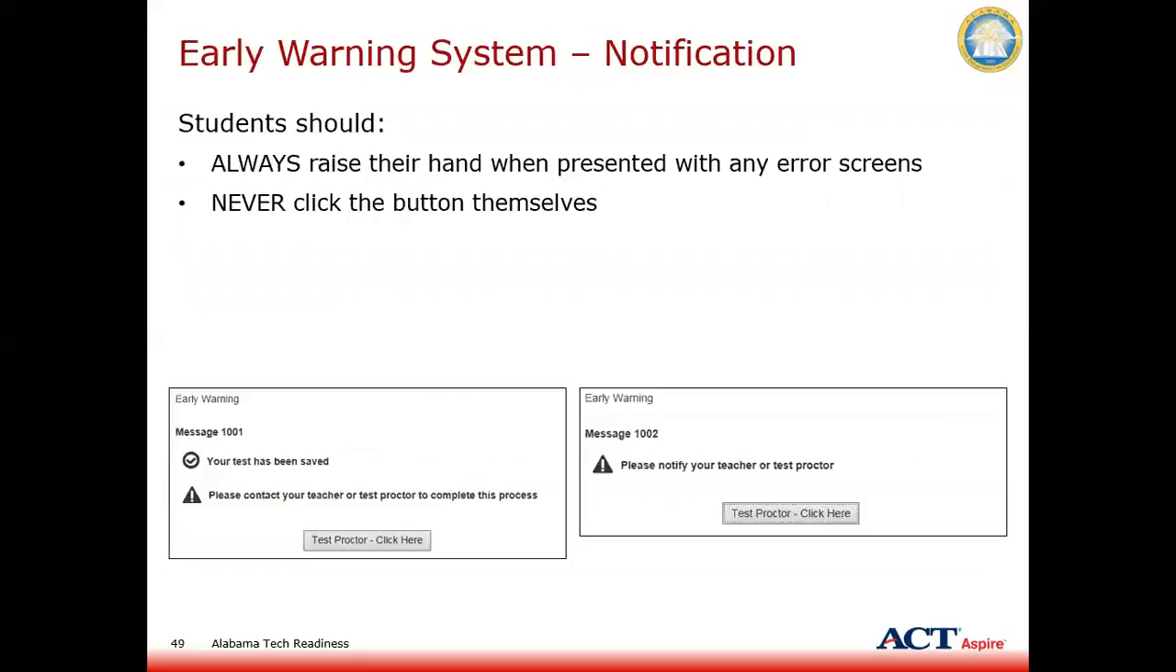Here are some examples of error messages that may occur. When the EWS encounters an issue, this message displays on the screen. You'll see "test proctor, click here," which notifies them to alert their test proctor, again, the room supervisor. The initial prompt doesn't reveal any information; it simply directs the student to inform the room supervisor. Have them raise their hand and let the room supervisor know they're having an issue, at which point the room supervisor can click on this link and get more information.